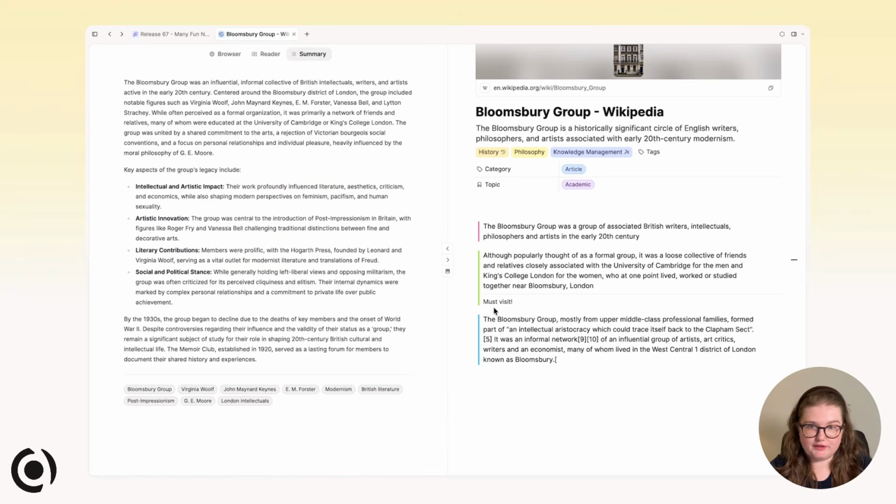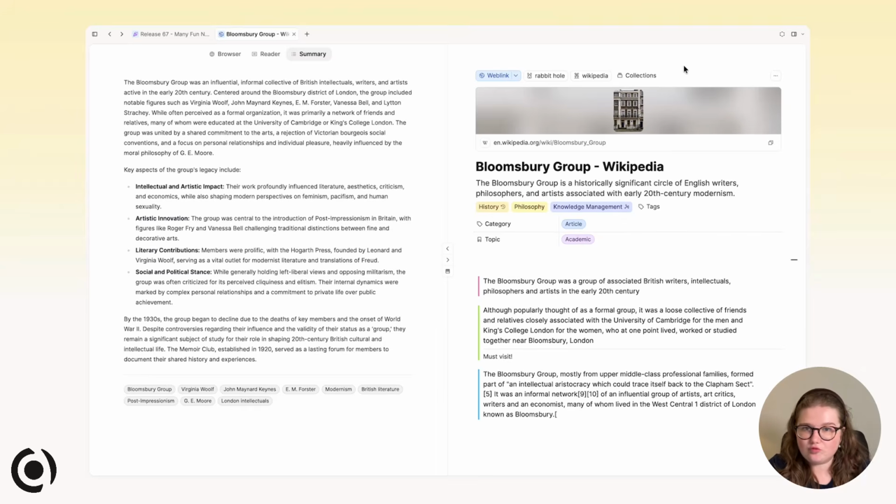This feature works with our AI analysis. If you haven't already analysed, you will find a button to do so, and this is what you're going to get out of it. You'll have the summary and some keywords, and you'll also have the topic and the category filled in.